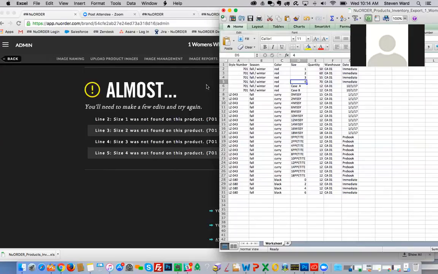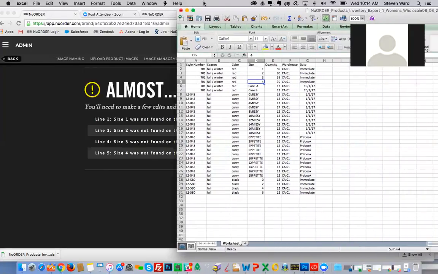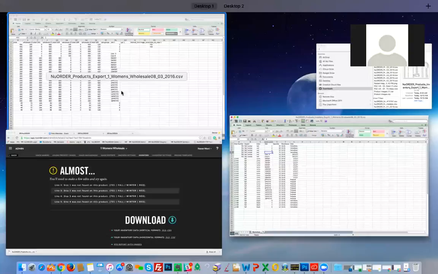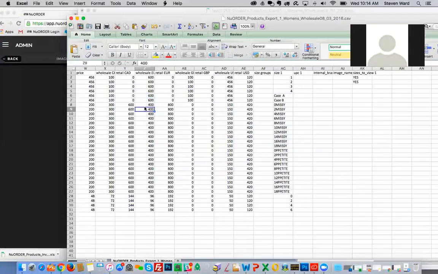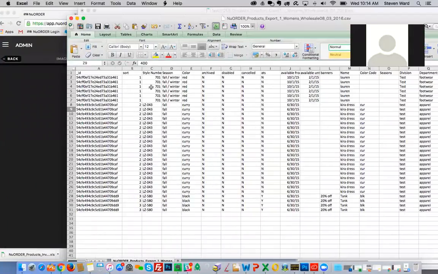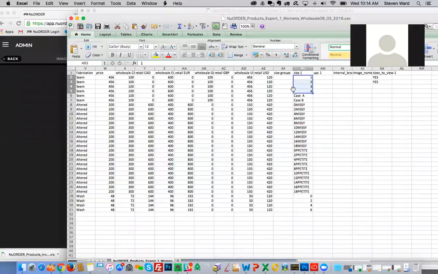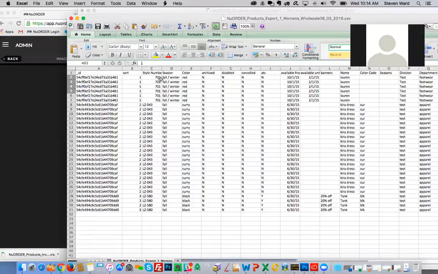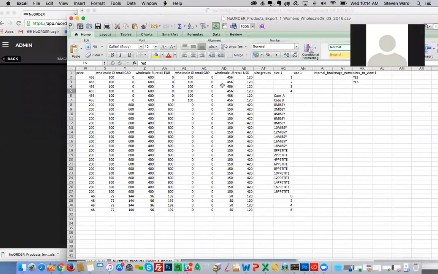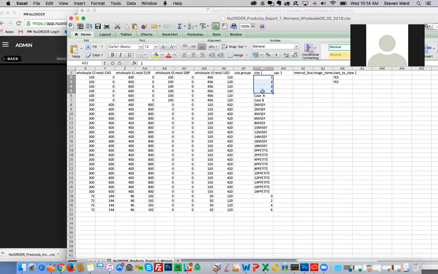So what this means is that in my product data, and I'm going to go back to my product data, which we talked about at first, it says that for style 701 fall winter in red, sizes 1, 2, 3, 4 don't exist. Now, what this means is that I made these changes to my product data and didn't actually save and upload them back in. And so that's often an error that we will find, is in the sizing.